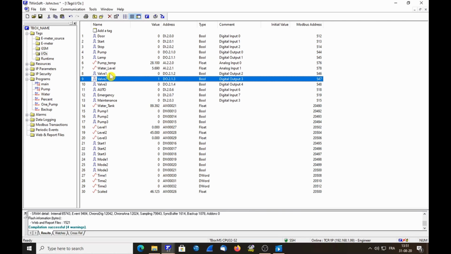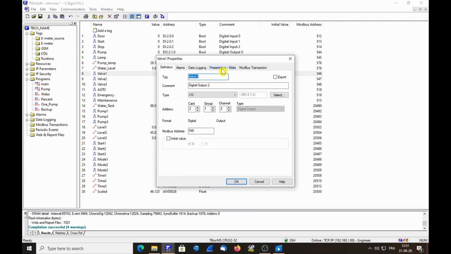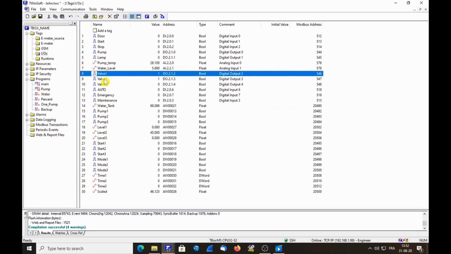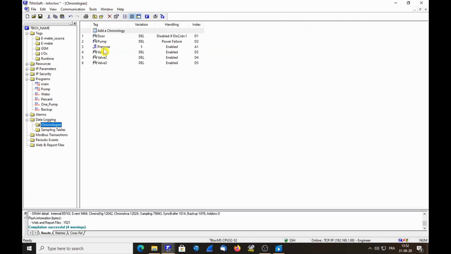And then for the first one, I can say presentation is network 1, and I can say active and out. Okay, so let's check that those tags are declared into my data logging. They are already. And let's declare them into the report.